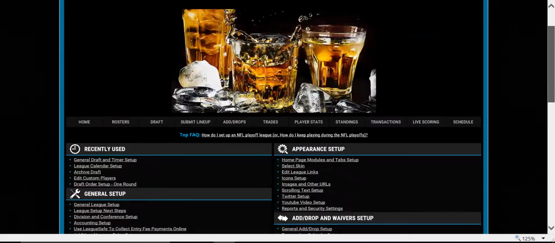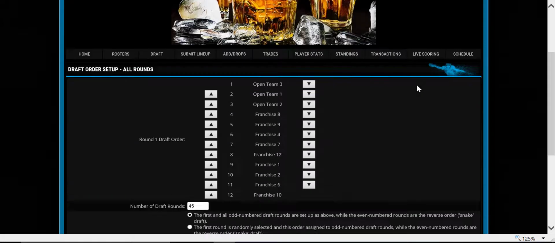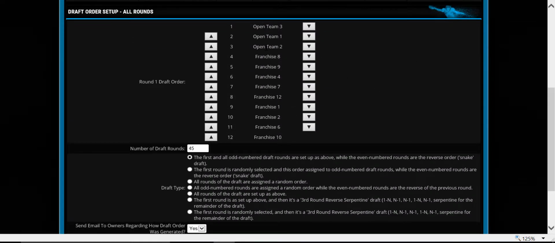And then the next thing you do is go to draft setup, draft order setup for all rounds. You want your open teams towards the top, and the other franchises, it doesn't matter because you will delete them. And you can use a randomizer and then just move them up or down as need be.